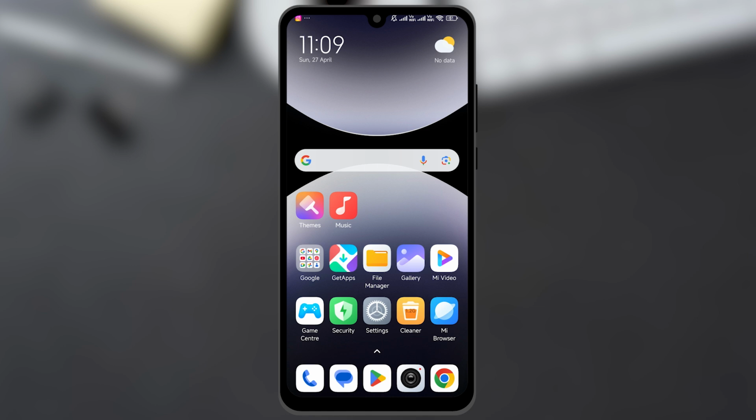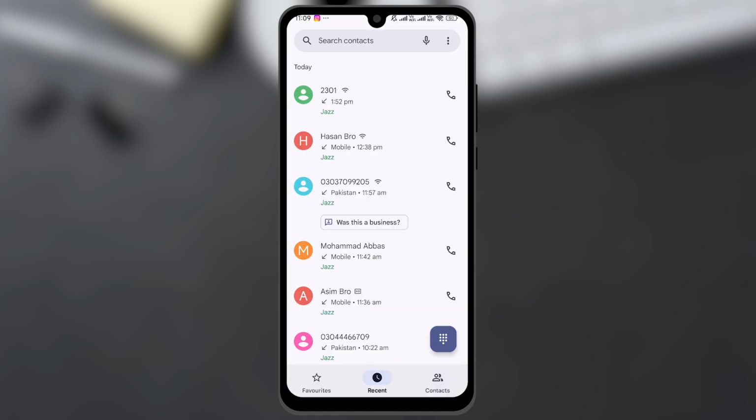Since different mobile phone models have different settings, but I am pretty sure that after following my method, you will be able to do it on your mobile phone. The first thing is to open your phone application. Now it's open. Take a look at the top right, where you can see three dots. Click on these dots and click on the option Settings.